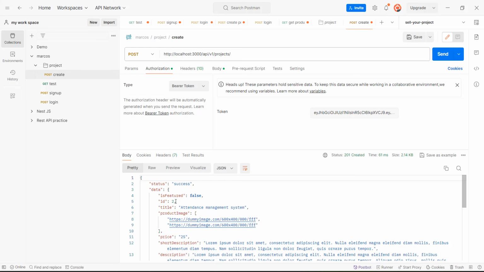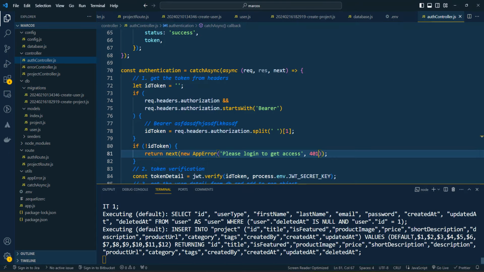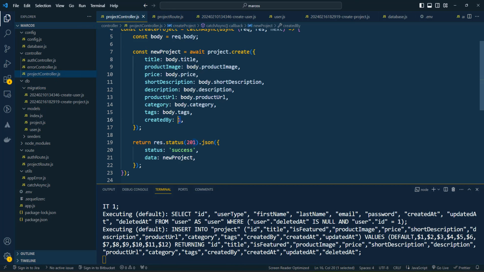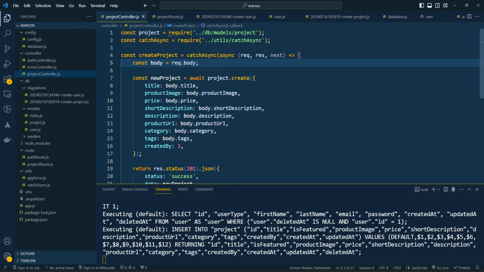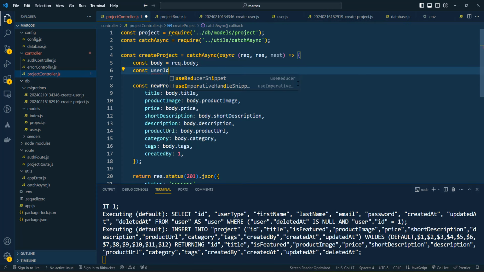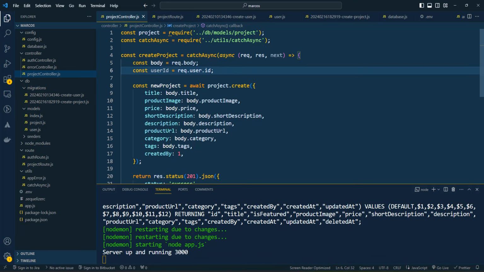Now here we could see ID 2, so the product is created. Now if we alter the token, what will happen? Invalid token. Now only one thing left here. Inside the project controller, instead of passing this ID hard coded, let's get this value from the token: const userId equal to request.user.id, because we have added this user inside this request and we could get the ID. So now let's pass this ID inside here.